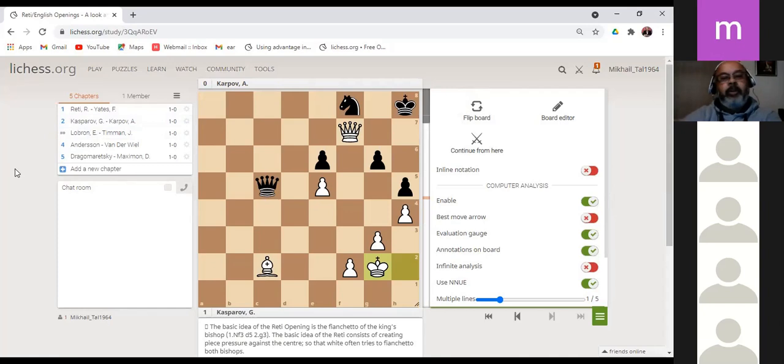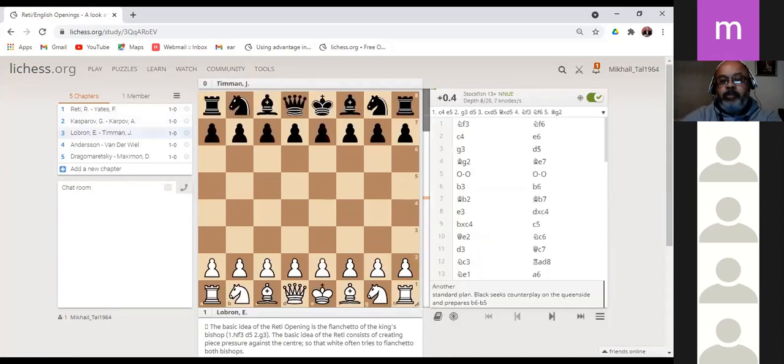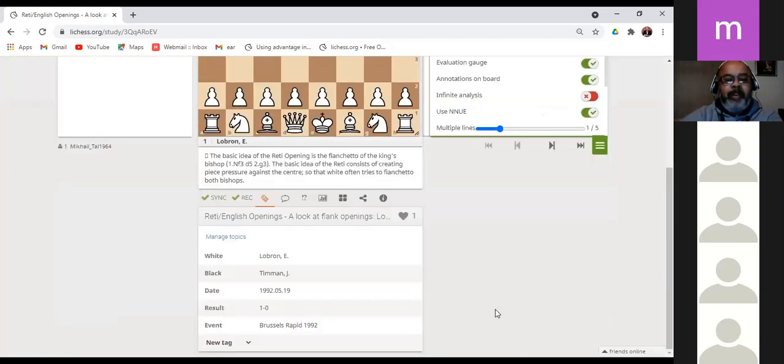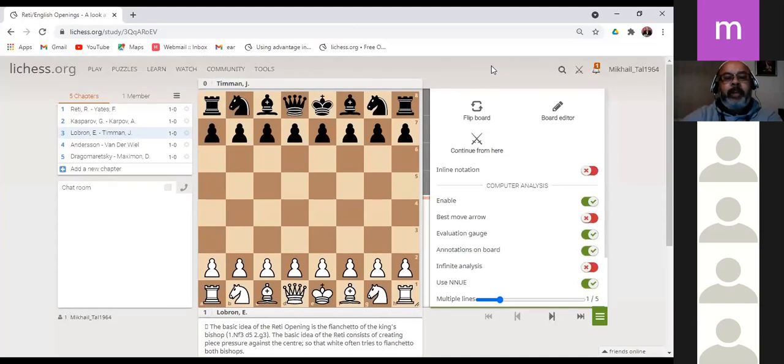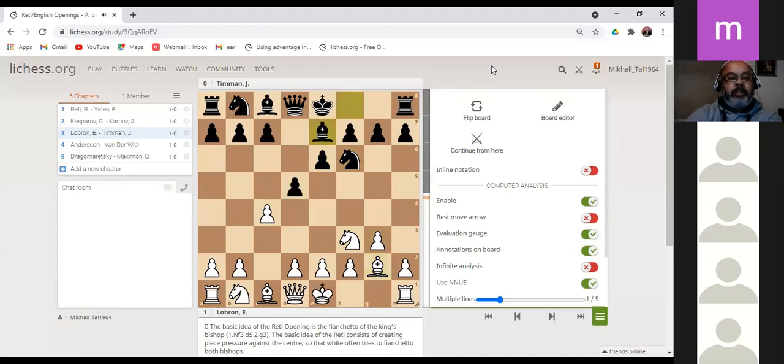Okay, so this is a game that was played in 1992. It is a rapid game played in Germany, but I just want to also illustrate some strategic ideas here, similar to what we've been doing so far. That opening that you guys can see is very much the same as what we had in the Karpov-Kasparov game.